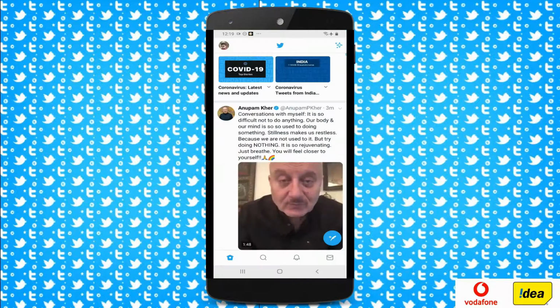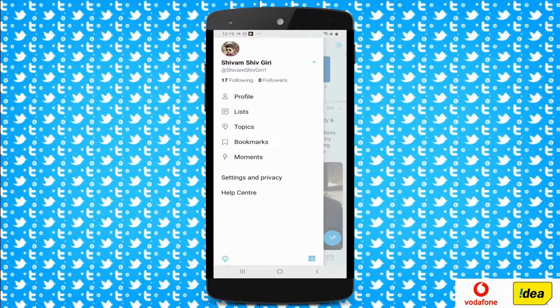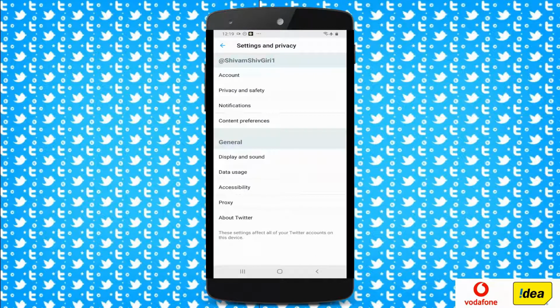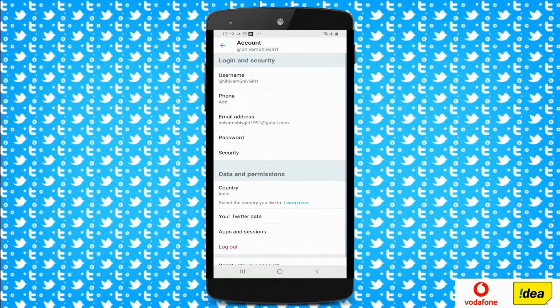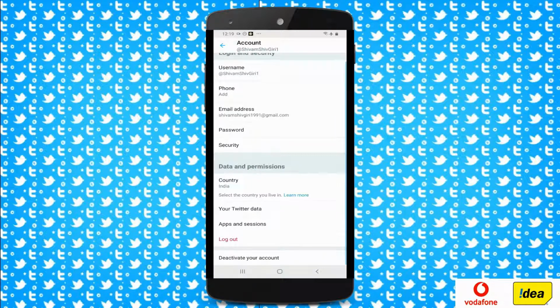Now let me show you how you can log out from the Twitter account. Click on the settings and privacy button, click on account. Here you can add your phone number, you can change your password, you can change your country name. Here you will get an option of logout. If you want to deactivate your account, just click on deactivate account. So this is how you can log out the Twitter account.